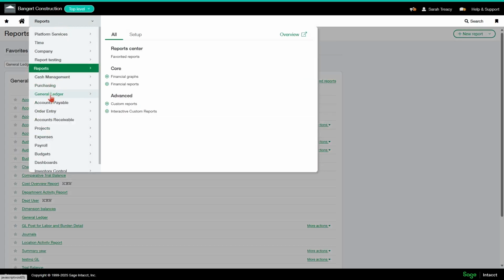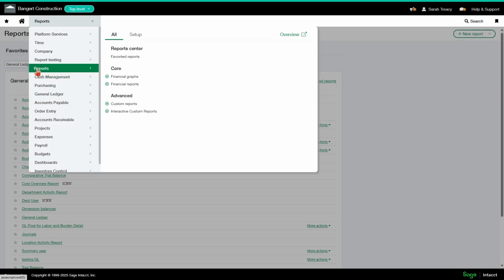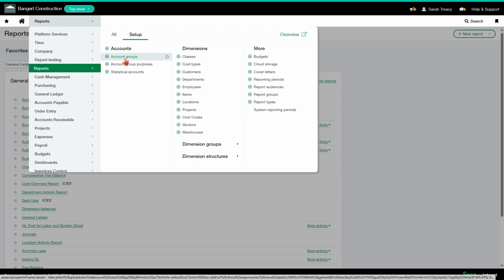And then I also wanted to mention within General Ledger, your account groups. This actually appears in reports as well, I believe. Yeah, account groups. So account groups are what your financial reports are built using. So that is how your financial reports function. They're built by using these account groups.